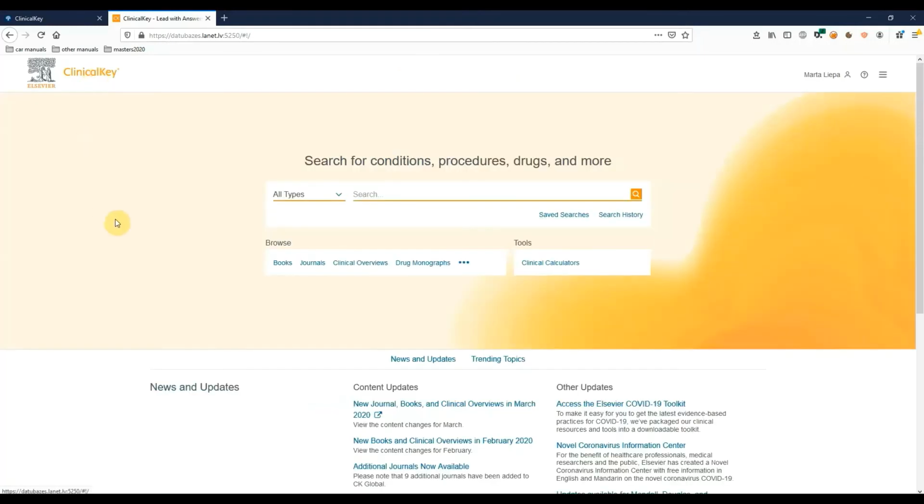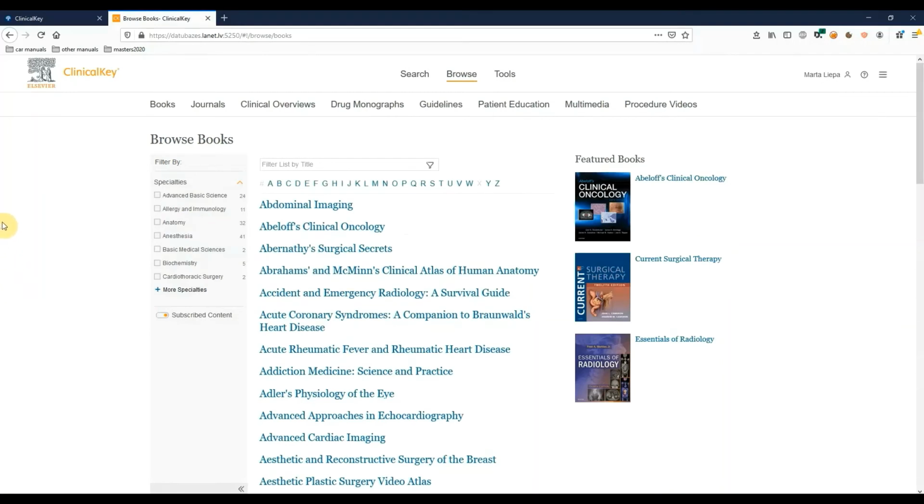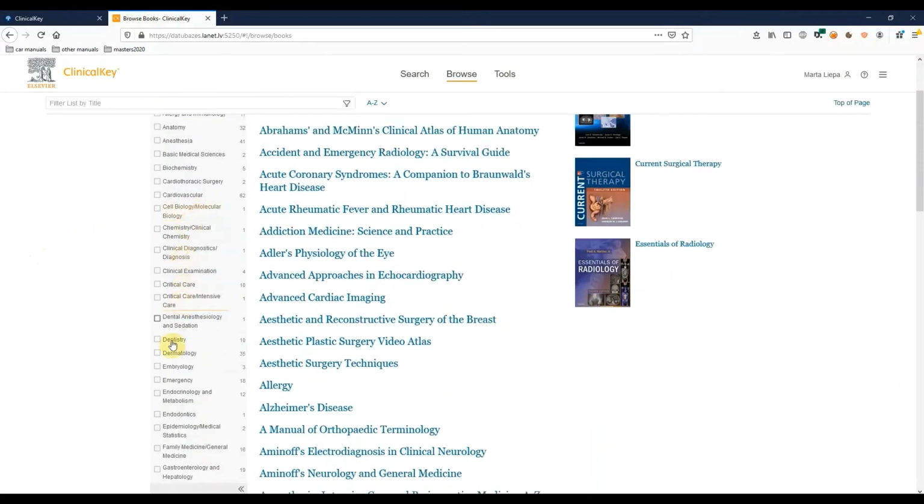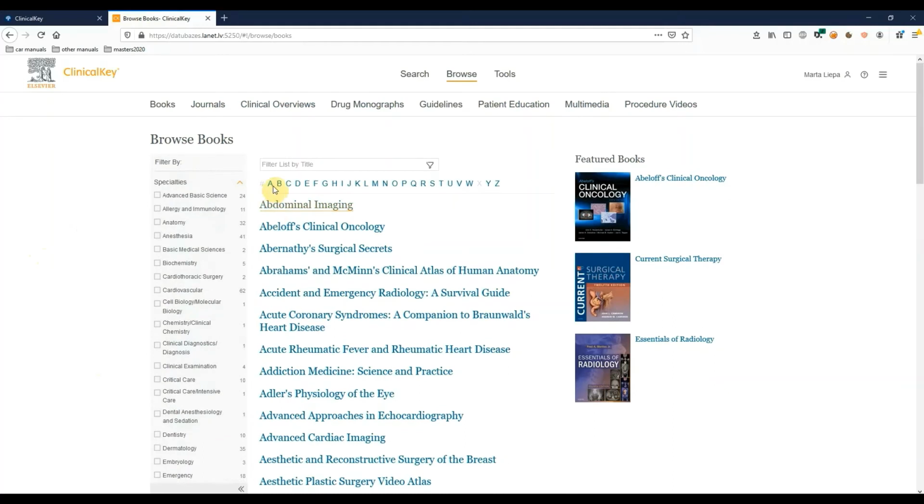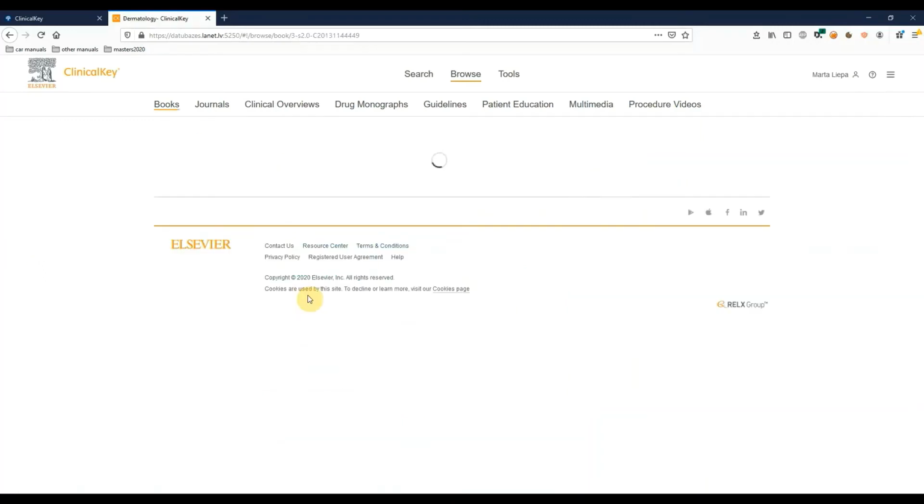And another way we can explore the content is by browsing. To start browsing, we have to select the material type. Let's take books. And here on the right side we can select the specific topic we are interested in, or we can also search by title. As I'm typing, I'm also provided suggestions, book suggestions. Let's select one of them.